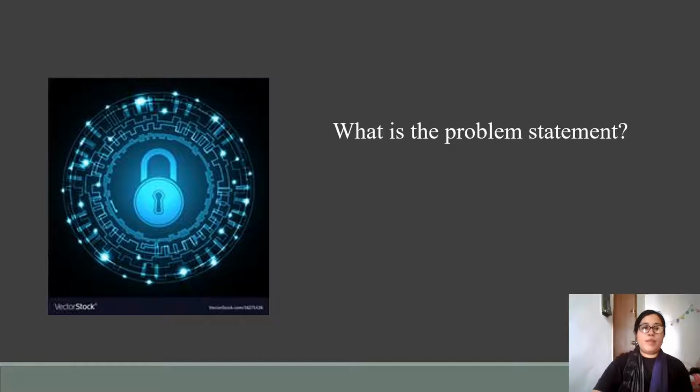The problem statement is that manual lock systems aren't safe anymore nowadays. Locking the door manually these days can be easily bypassed, and keys can be forgotten inside the house. And this is a very common scenario for most people.